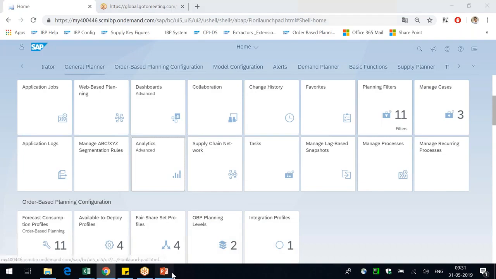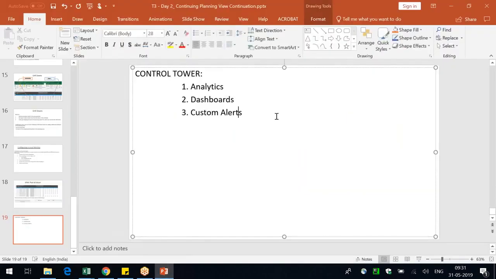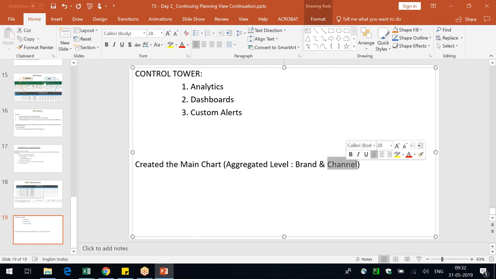Okay, so what I have done, guys. So what I've done is, see, first I created the main chart, which is obviously at aggregated level. That is, in this case, I said it's at brand and channel. The requirement is that when the user clicks on brand, when the user clicks on channel, first he wants to see the customer level data. So this is detail level 1.